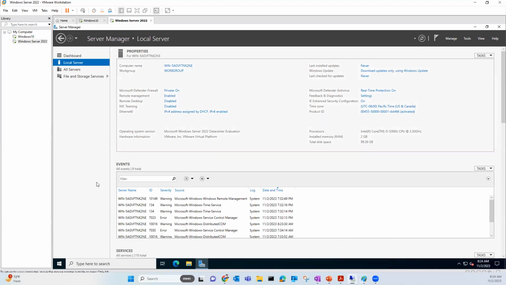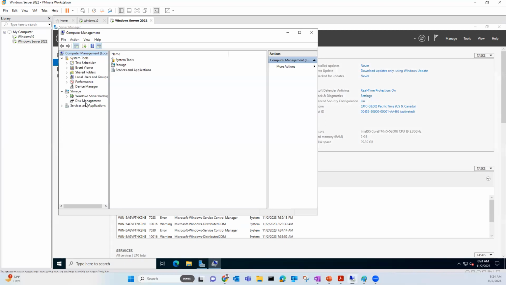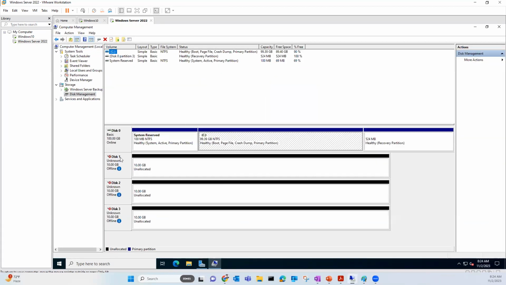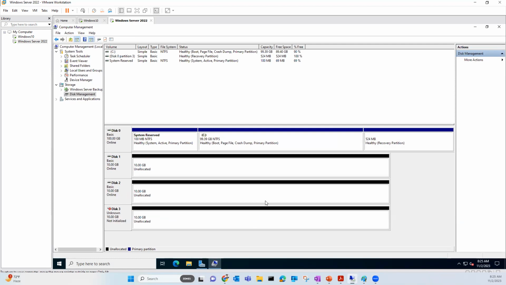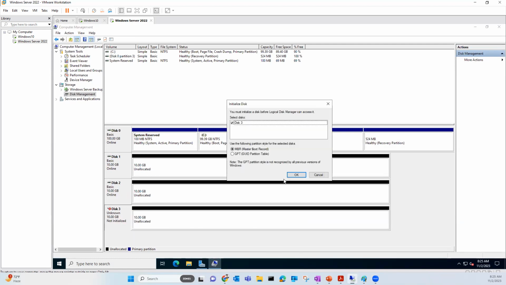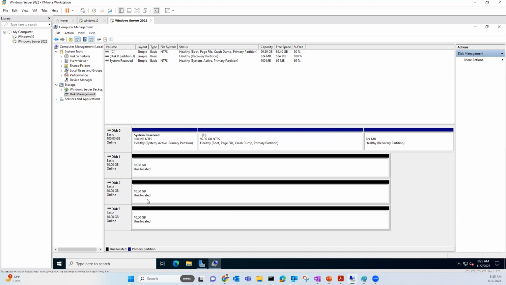So let's assume we have three disks. Let me show you practically here. This is my server operating system, Server 2022, right? And we have the disk management option here. And I'm showing three newly added disks, disk 1, disk 2, and disk 3. So let me initialize all the disks, right? We just added these disks, so I need to initialize them. Only 5 minutes, guys, and we are done.